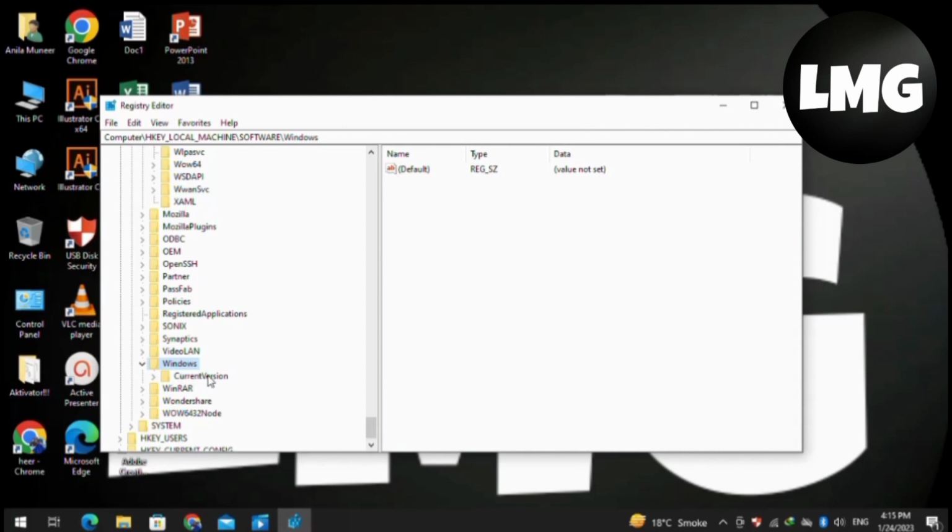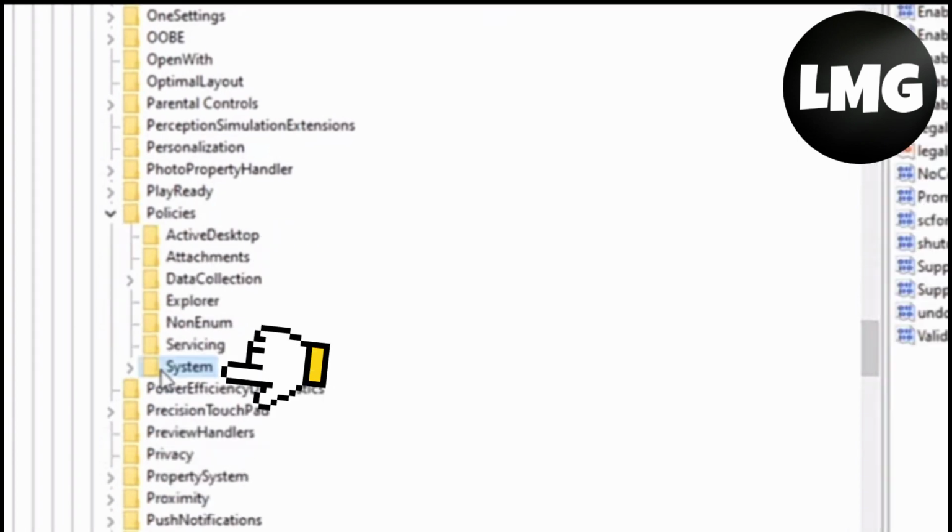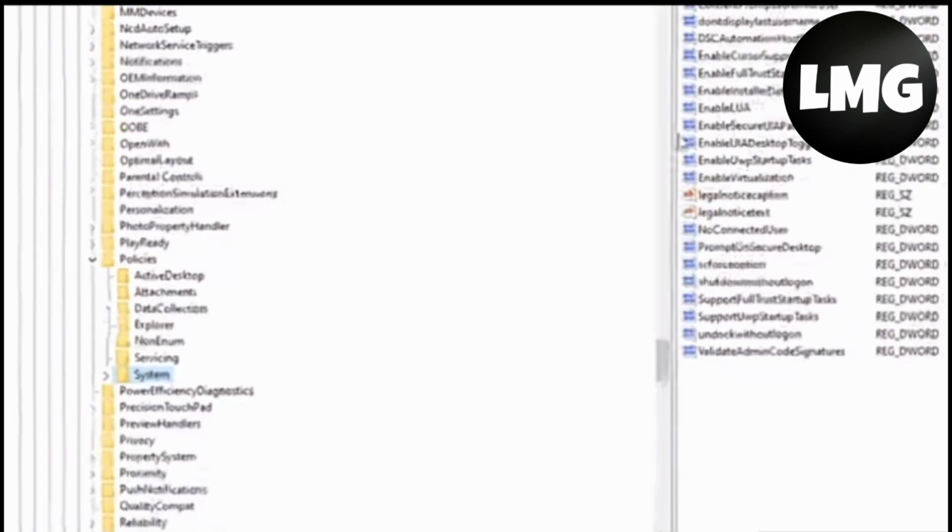Here you will find this option at the bottom of the page. Then you have to just expand the CurrentVersion option, and here you will find an option of Policies. Just click on Policies and expand it. After expanding, you will find here an option, System. Just click on it. On the right side of this page you will find the options about the system.